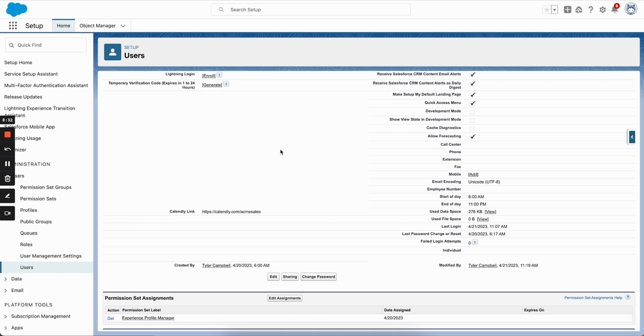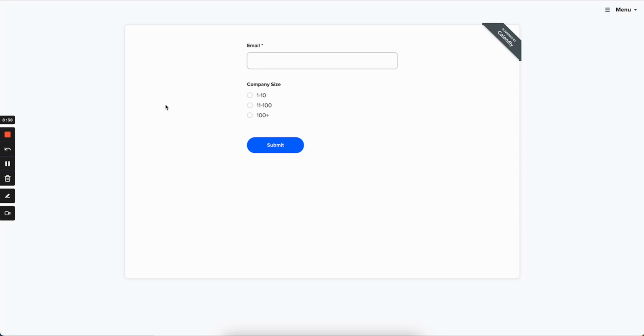So the next feature we're going to look at is the routing form submission. I'm going to hop over again to Calendly, and here we've got a very simple routing form that is being used to get lead information for our organization. So let me go ahead and fill this out.